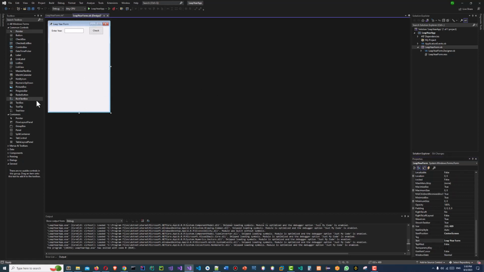Okay, we add a text box for output, and we keep track of all the years entered. So let's make it multi-line. Okay, save it.